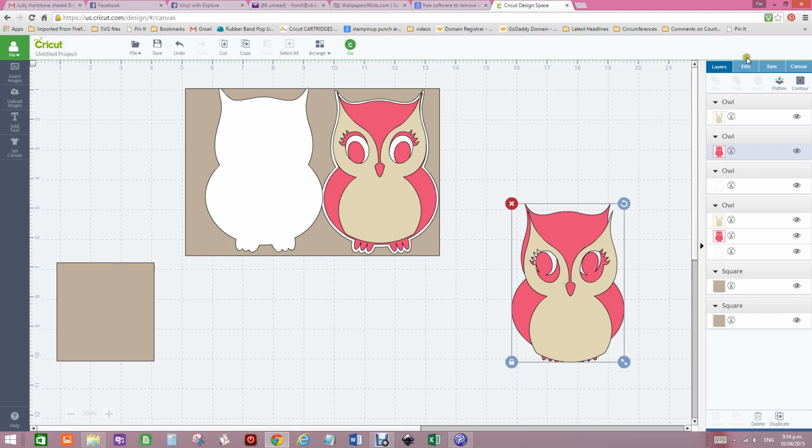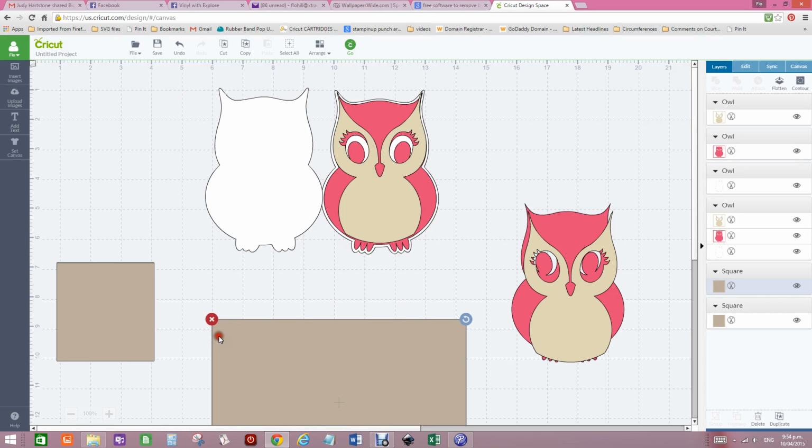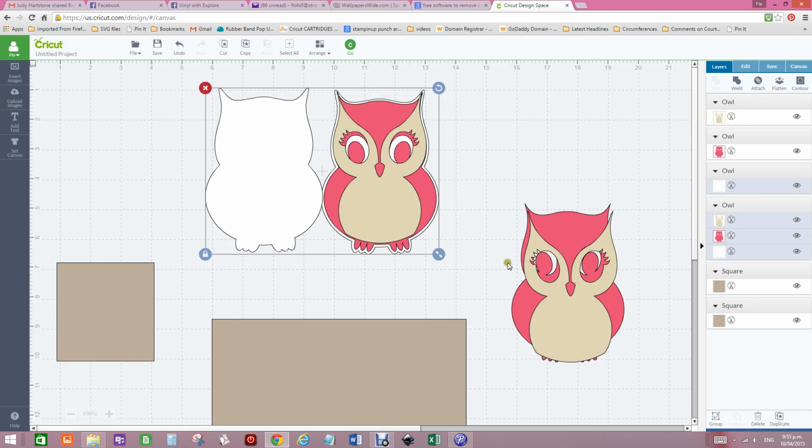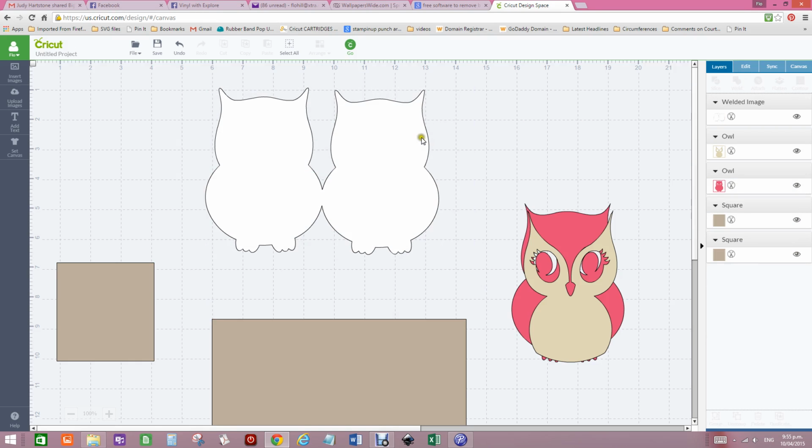You can see, if I come back here, layers, where are they? I've got the wrong ones highlighted. So what I'm going to do now is take this away because I don't need that anymore. I've put that in there. I'm going to highlight both of them like this, and I'm going to weld.